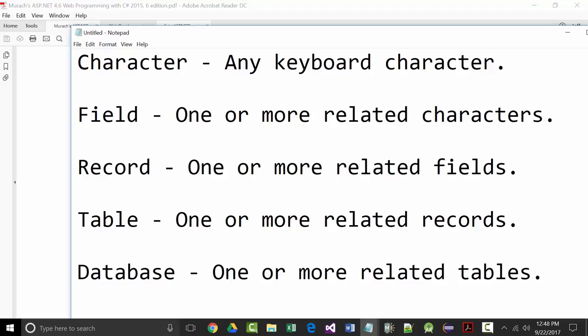Okay. So you should be able to go in and look at a database and identify and say, okay, how many tables are in this database? For each table, how many records are there per table? For each record, how many fields are there? I mean, you don't typically break it down to a character level, but we will talk about that too.